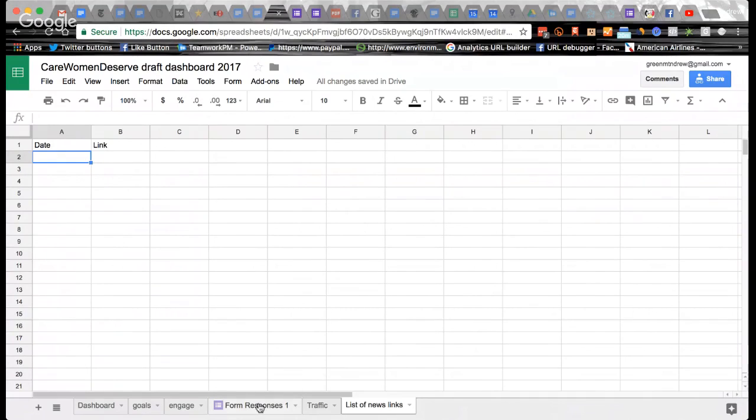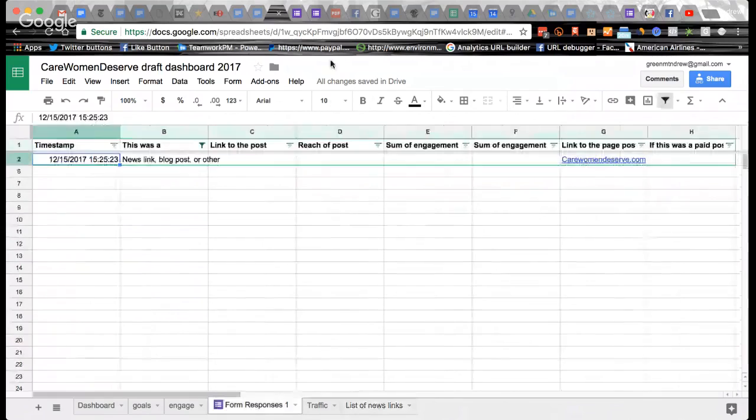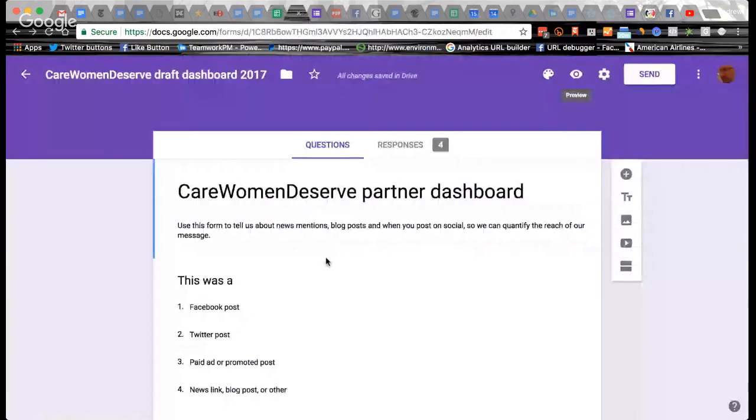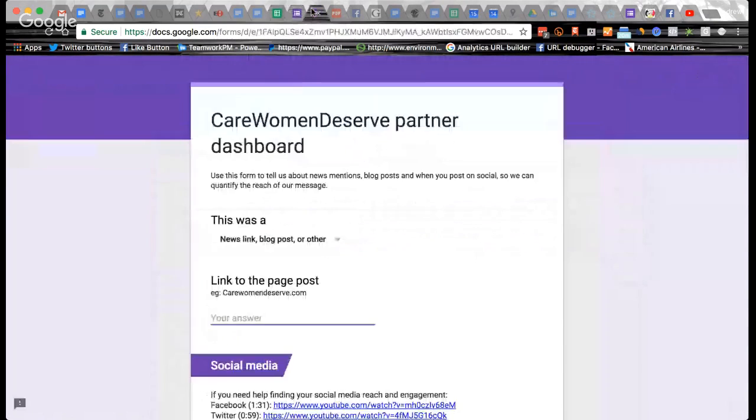You may not need this tab just to keep track of submissions that are just a link. You may also want to come back later and do follow-up with partners about where they found the story, what work went into getting people to write about the project, things like that. Social media has a couple more options, so I'll come back and show you that.